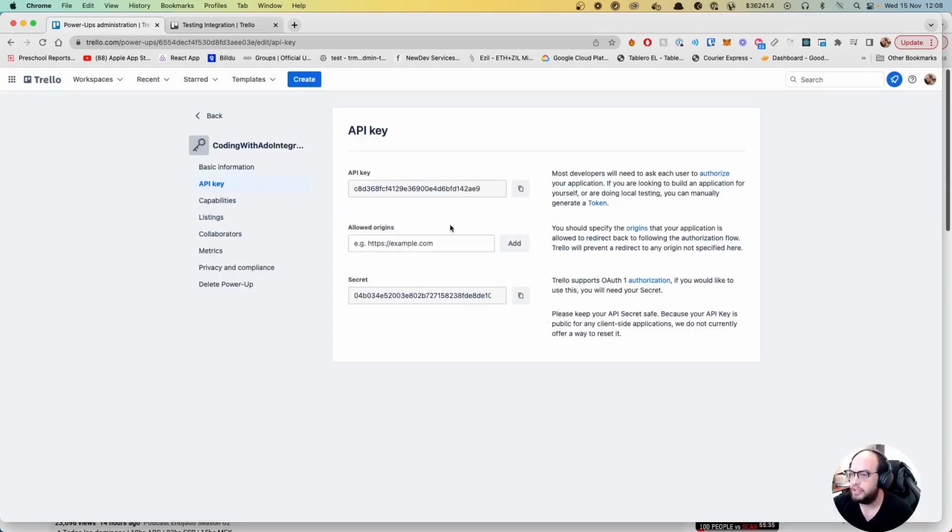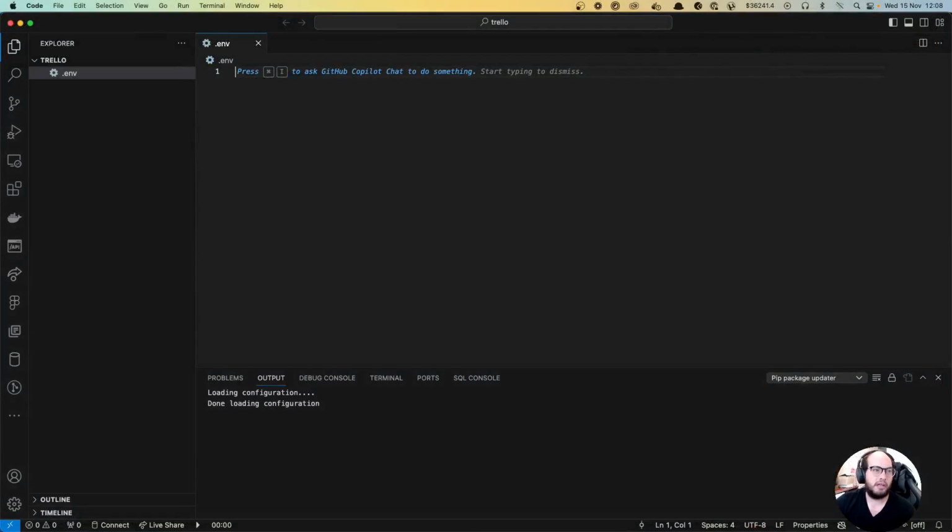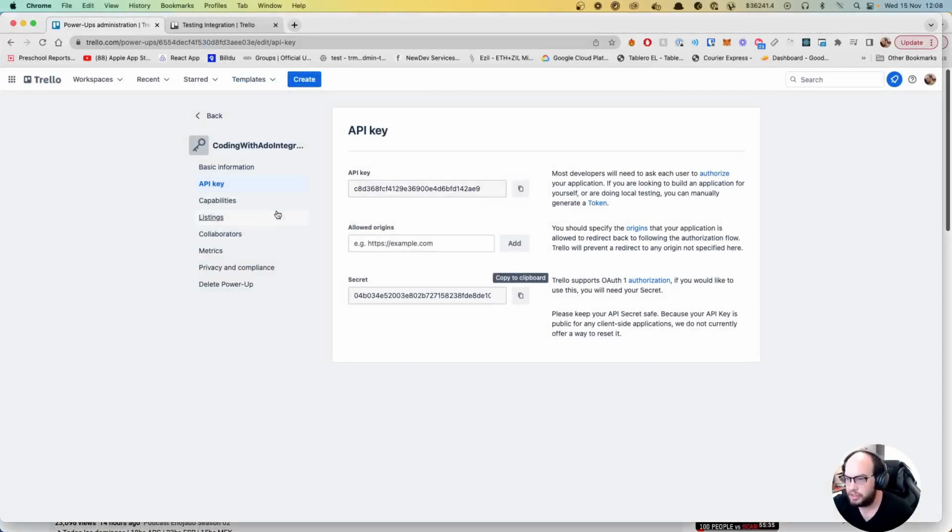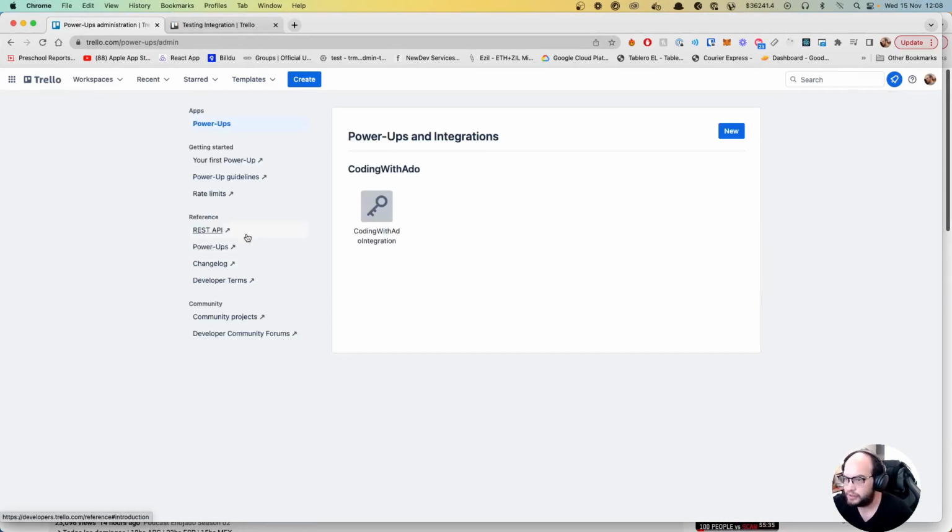Generate API key. Let's generate the API key, and we have this API key. I'm going to save it in a file here. Give me a second. It's Trello API key equals this, and Trello API secret equals this second thing. Okay, so we have the API key and secret. Let me see if I need anything else from here. No, we should be able to do it.